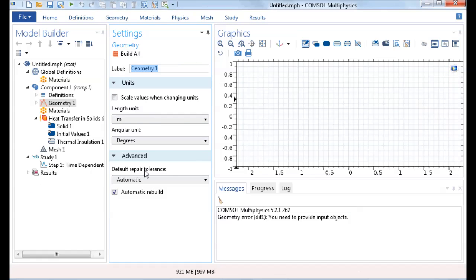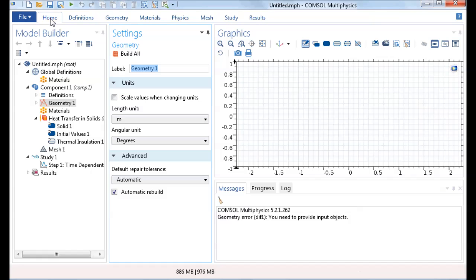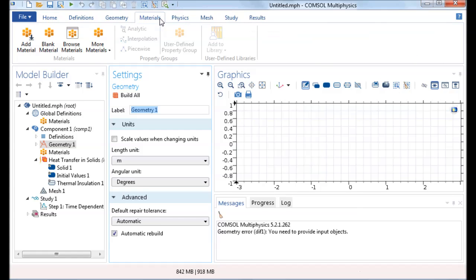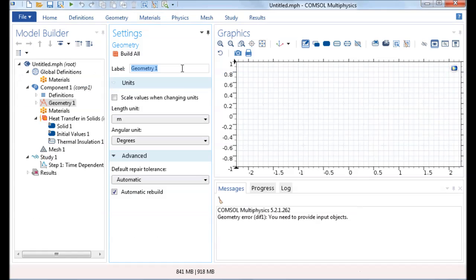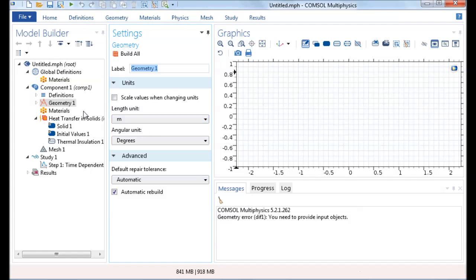Then that's the interface of COMSOL 5.2a. So you have a lot of options here. You can hide the options by double clicking in any of those menus if you need more space to work, for example. And then here we have the tree of options, and here's our geometry.